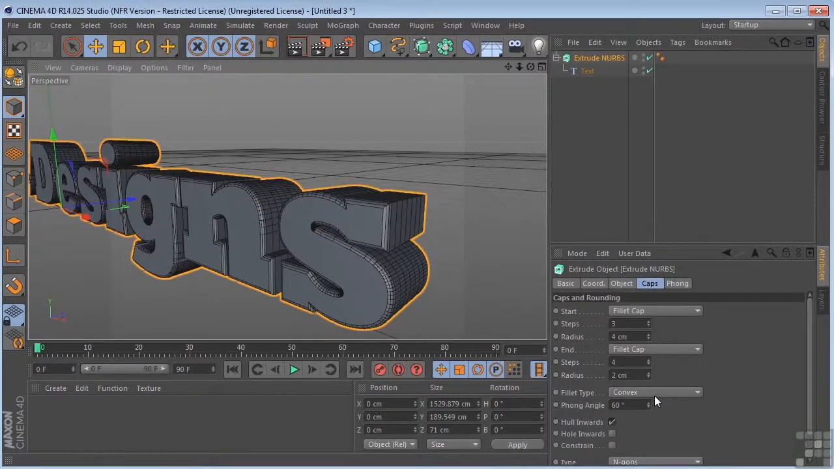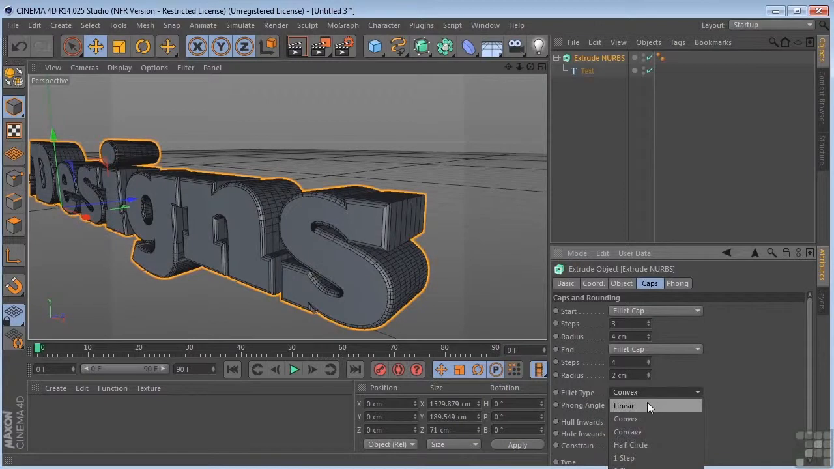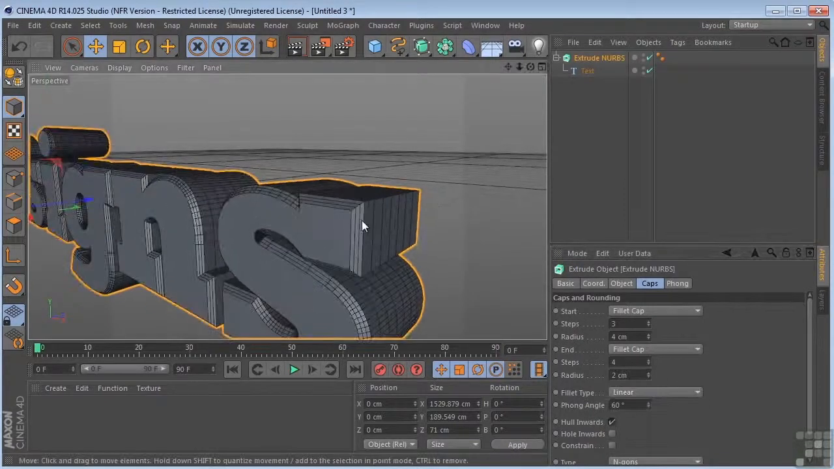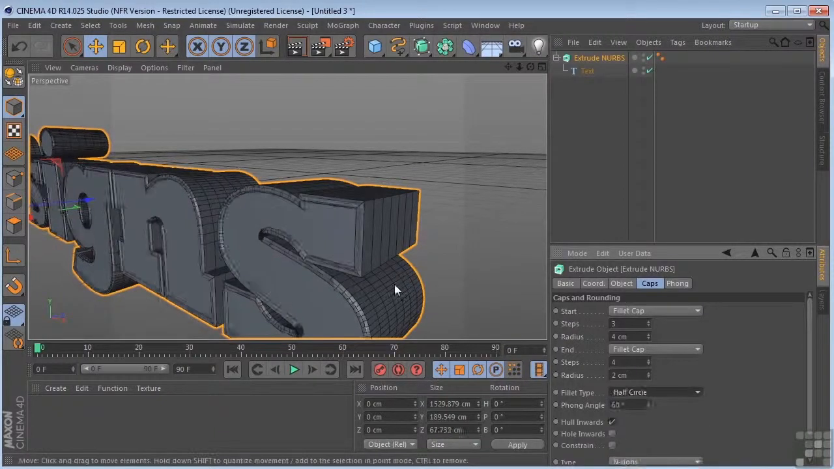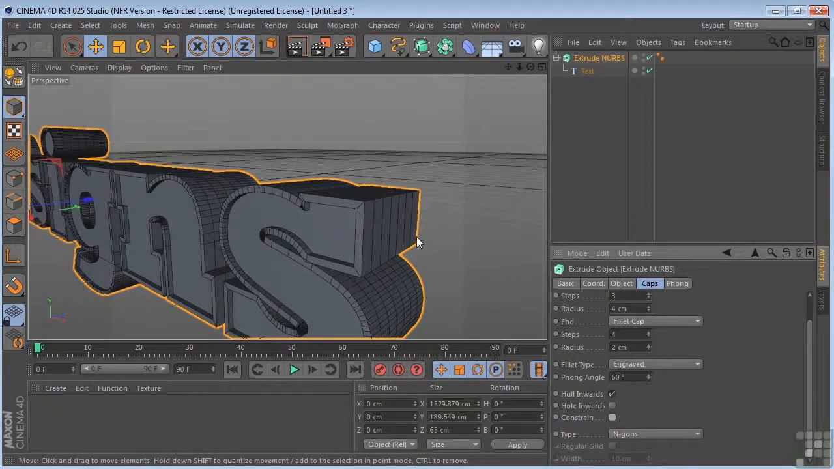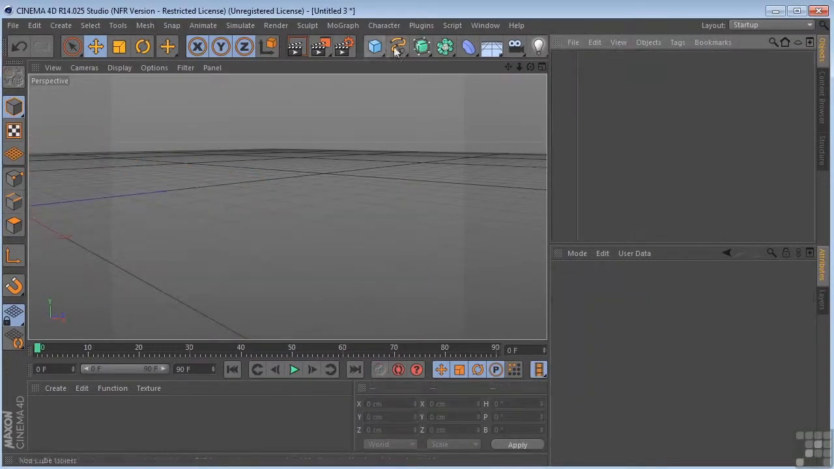We can control the fillet type. Got a whole bunch of different options here. You can see the way that the bevel is changing. So you can just play around with these and get some very interesting looks to your text. Now let's get this out of the scene.